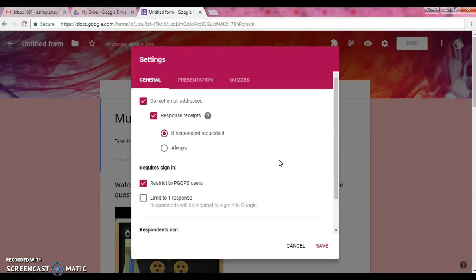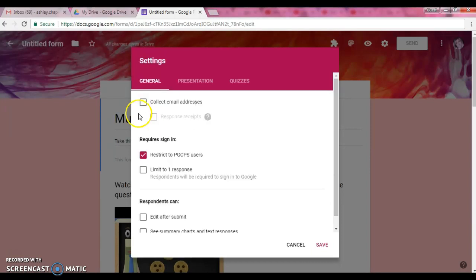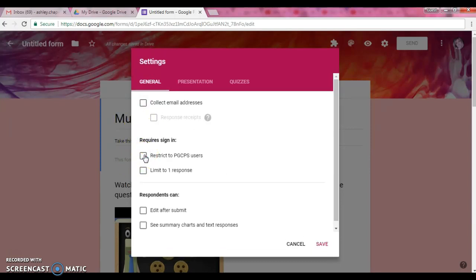This will open up a General Settings menu. From here, let's unclick Collect Email Addresses and also unclick Restrict to PGCPS Users, just for good measure. You will always take this extra step when you have parents, for example, filling out a form. Be sure to click Save.